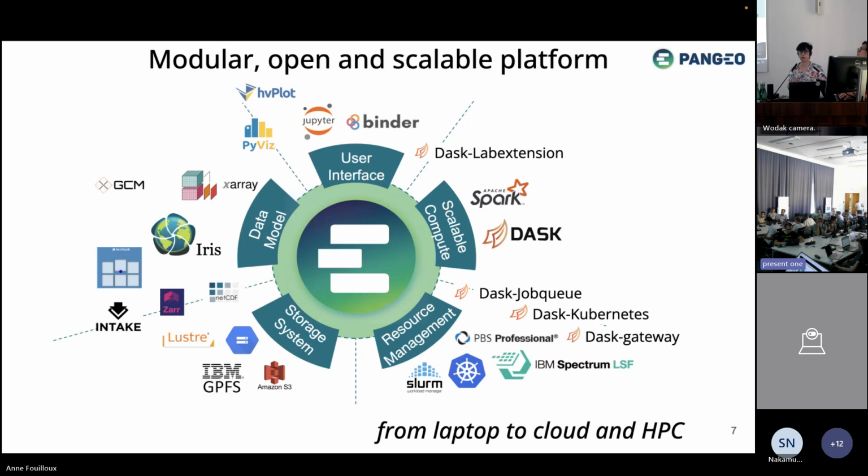And this is very important. And this is what is flexible. It should be hidden enough from the end user that you don't have to change your code because you are moving from your laptop to the cloud and then to the HPC or HTC. And that's the same for the scalable compute and the resource management.